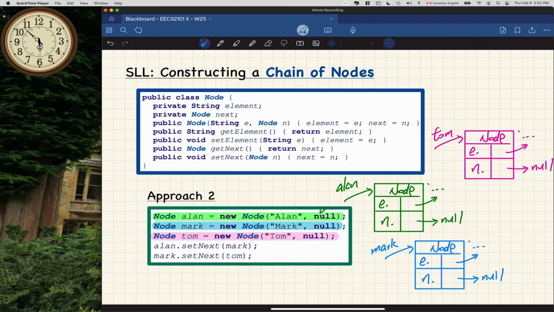We're creating all these 3 nodes in isolation. You can see all their next references are just null to begin with. And then we're relying on the separate set next to help us. Just one of them. When you say Alan.set next, if you look at the set next over here, next implicitly got this dot next. So when you say Alan here, this will be replaced by Alan, and the Mark here is going to replace the n.